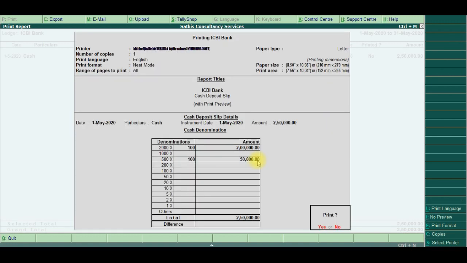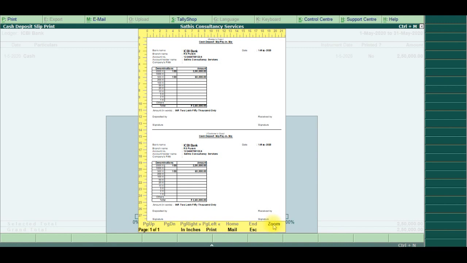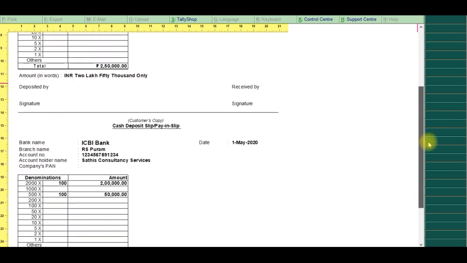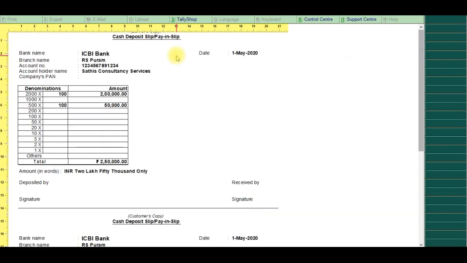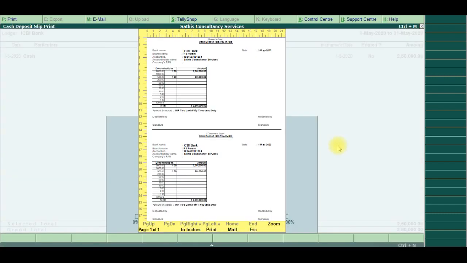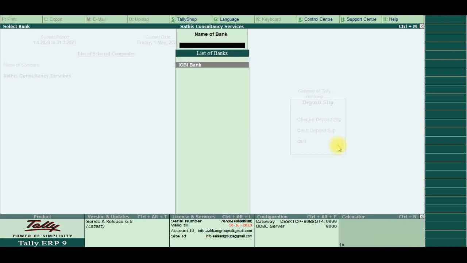When I give print, you can check the print preview also, but it asks for confirmation. The cash denomination is also printed, because a cash deposit challan has denomination. So yes, clicking zoom: ICBI Bank, so and so, 2,50,000. The first one is the banker copy, the second one is the customer copy. Then the receiver signature, the bank officer signature, and here is the deposit made by our name, our signature. Totally easy to generate the challan. Then I click escape, escape, escape, escape, escape.